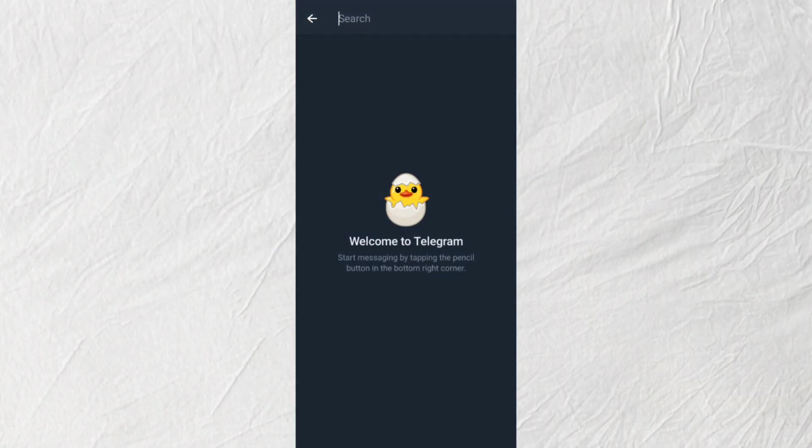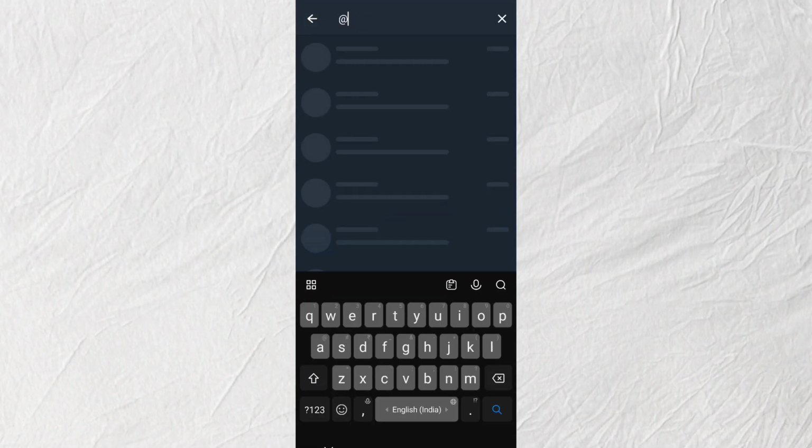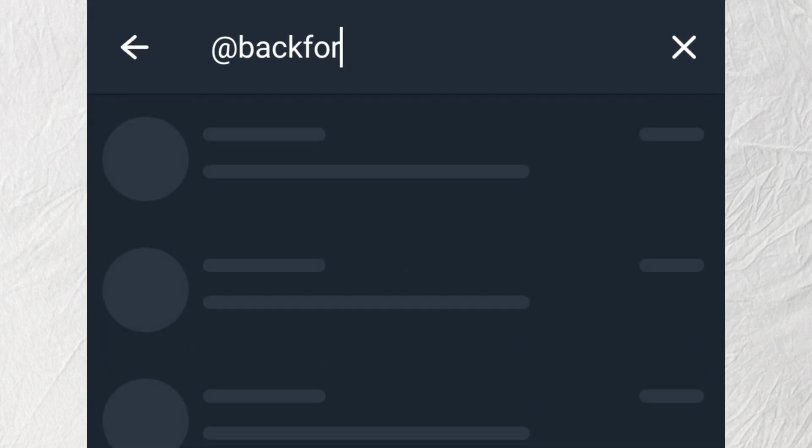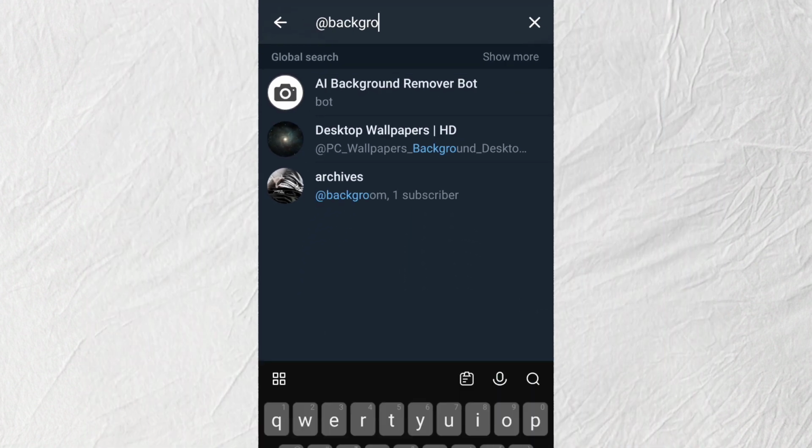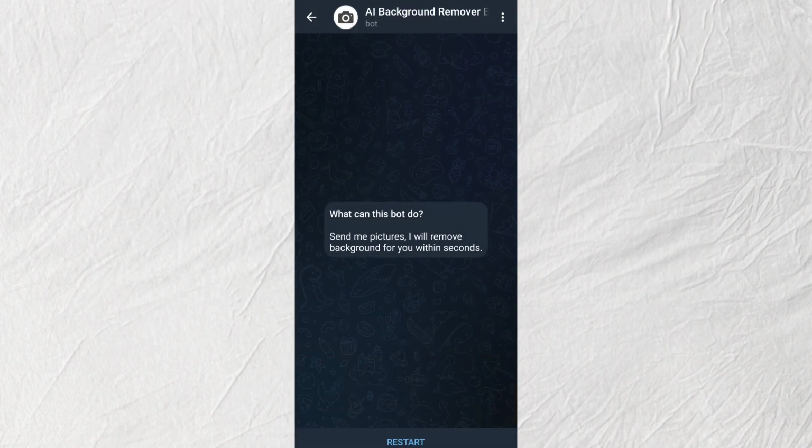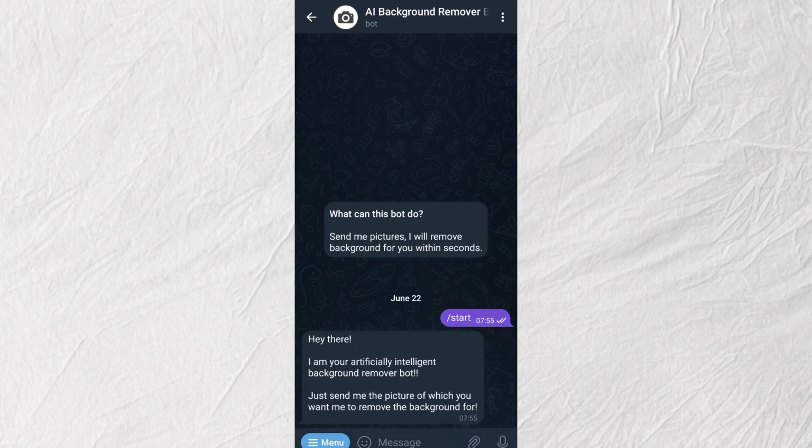Here's how you can use it. Open the Telegram app on your device. Go to the search bar and type Background Remover Bot to find the bot. Open the bot's chat interface by tapping on it. Tap on the Start button or send a /start command to initiate a conversation with the bot.